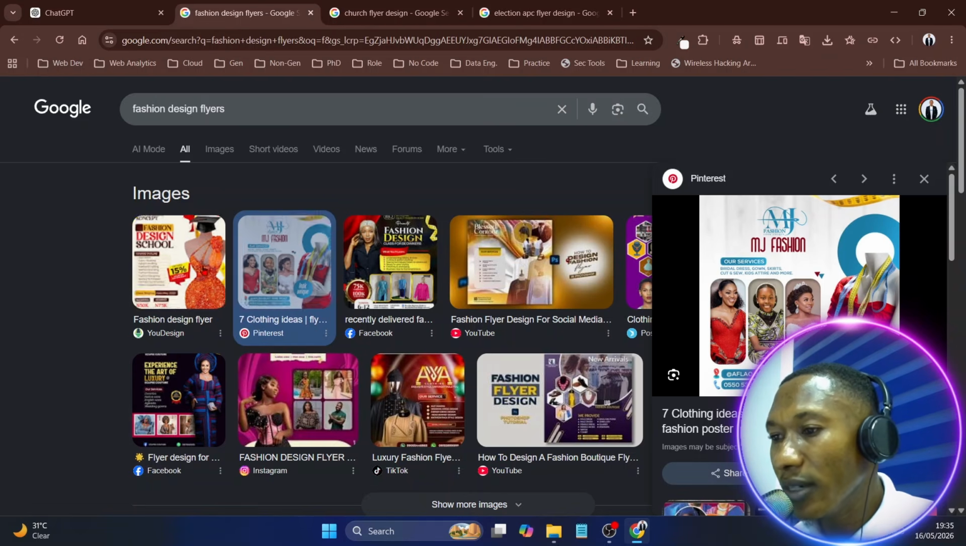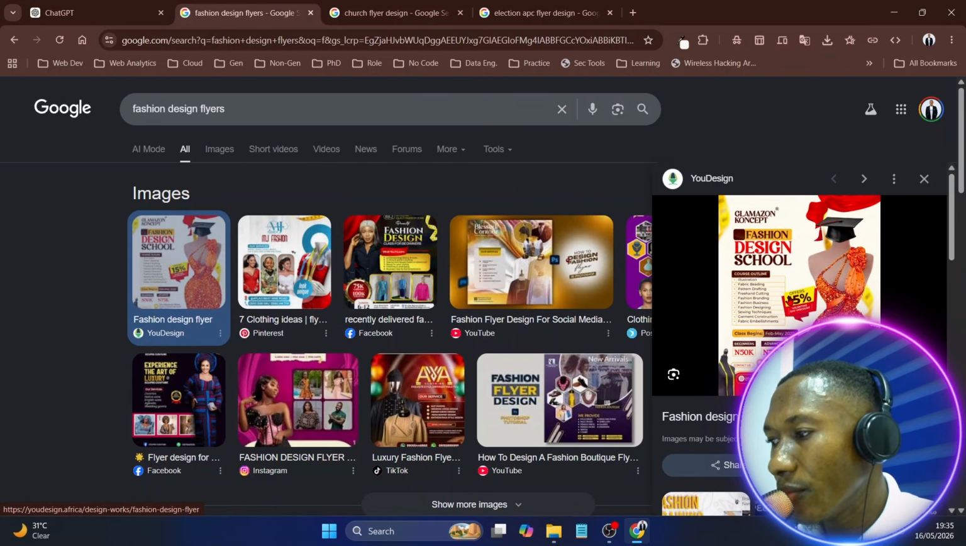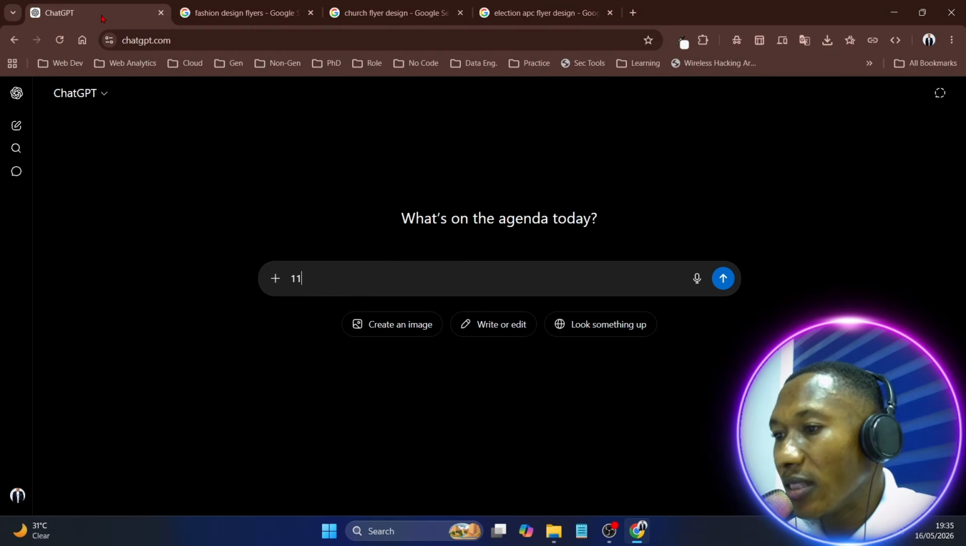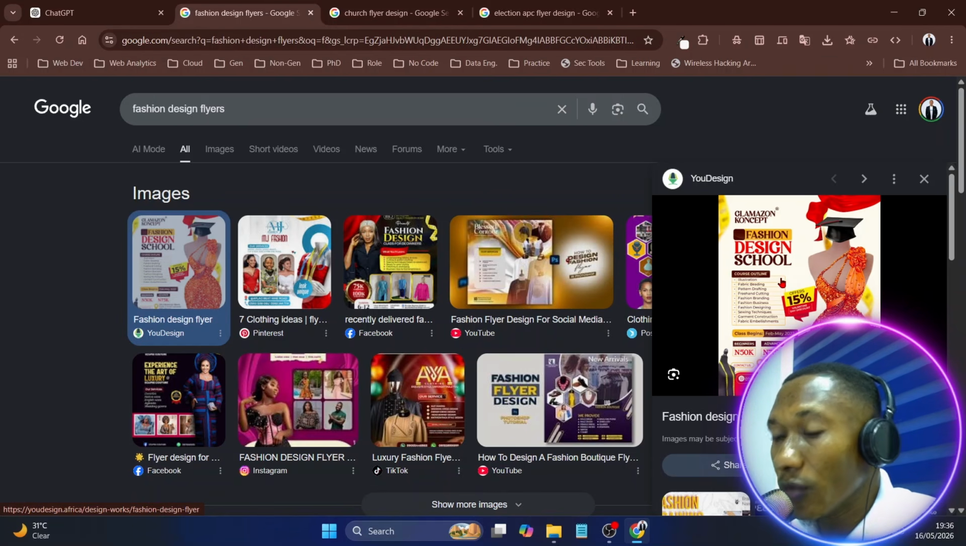All right. So assuming I want to recreate this flyer for this fashion design school. The problem now is the prompt that I will give to ChatGPT that will enable me create this type of flyer. You see, so that's the only problem. So how can I get ChatGPT to create such flyer for me?